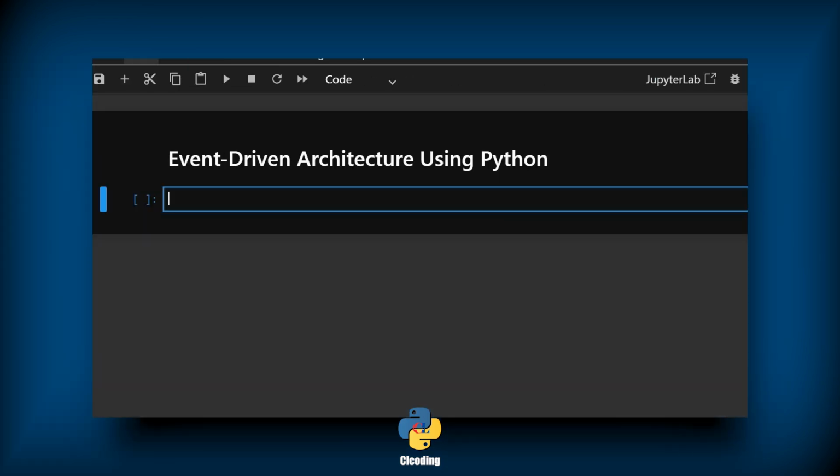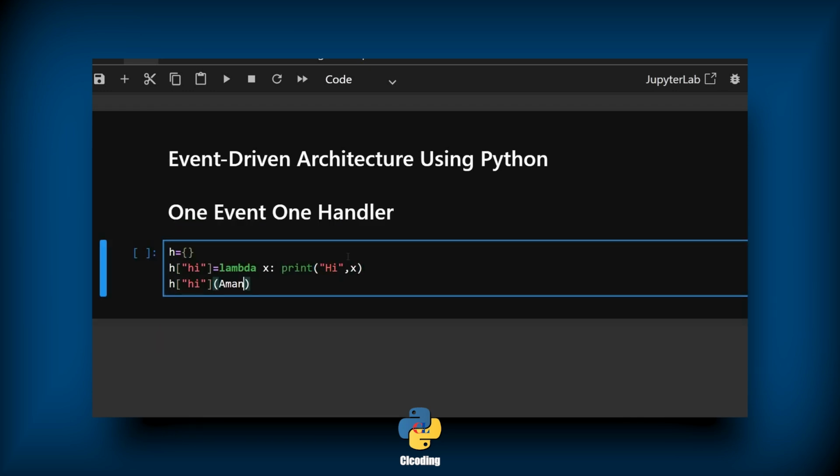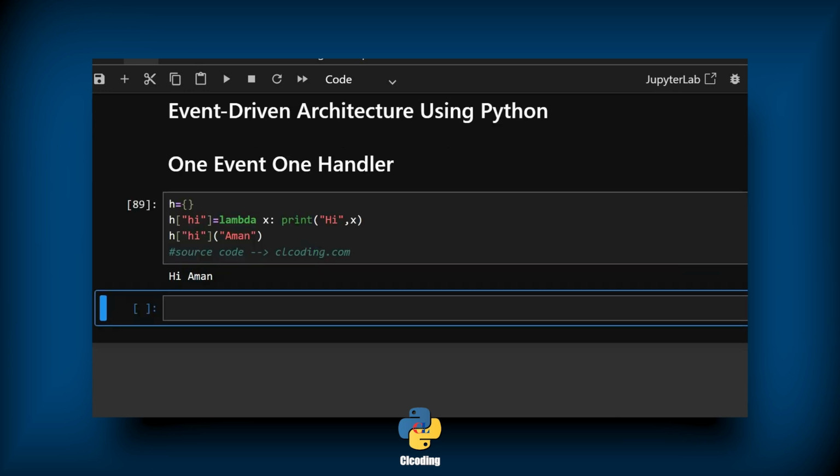So let's understand this with some simple examples. The first one is one event, one handler. Here in this example, this defines an event hi and immediately triggers it. So let's see its output. Here we can see the output.